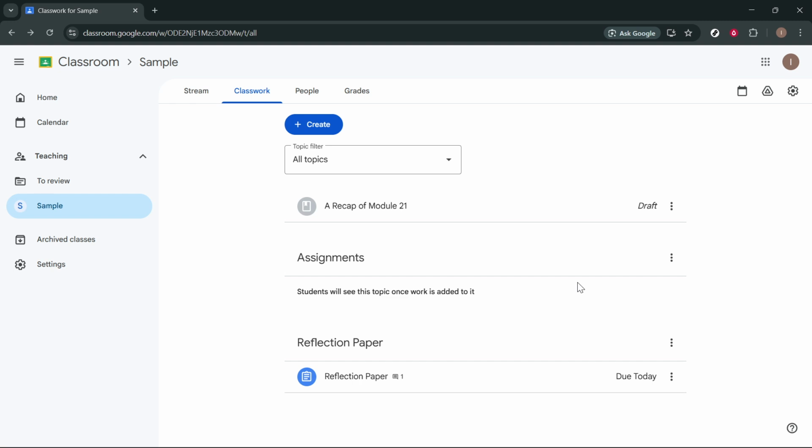A few quick tips as you build. Plan your topics before you add lots of content so you don't have to rename later. Keep topic names consistent across classes to reduce student confusion. And avoid overly long titles.